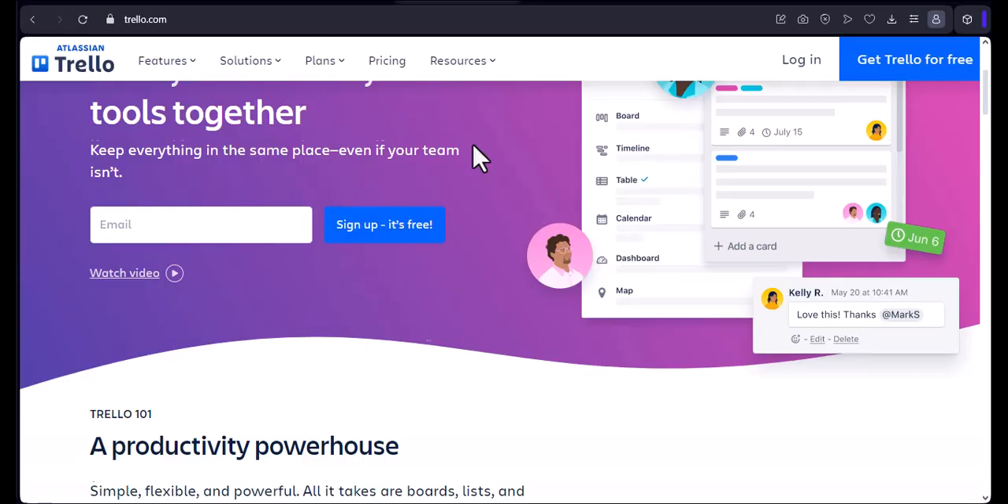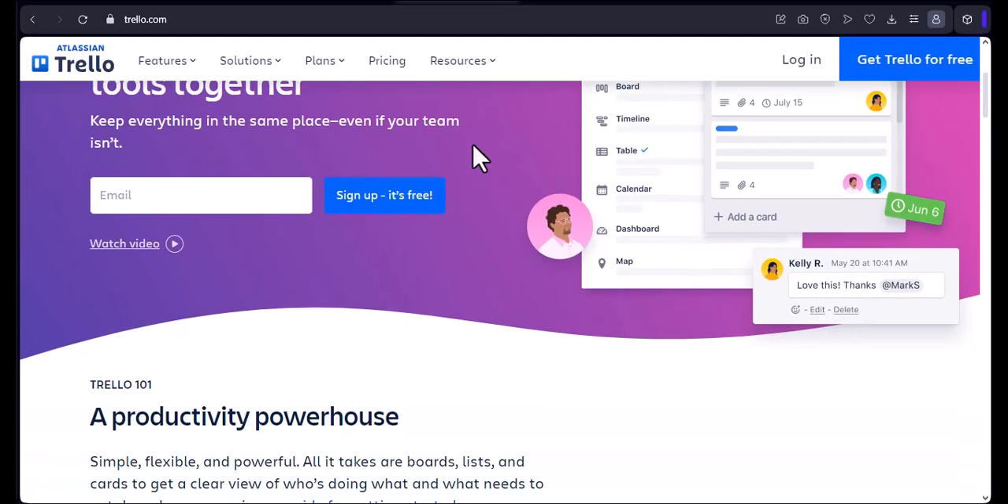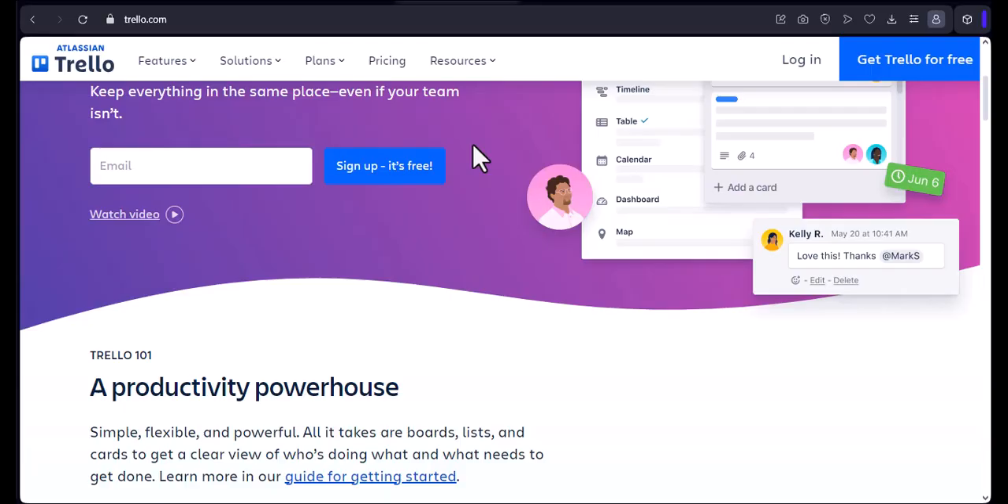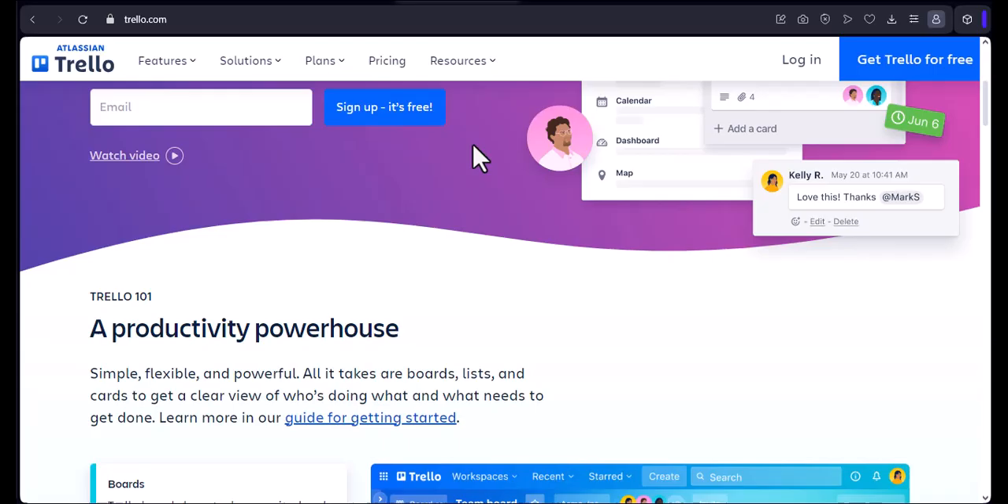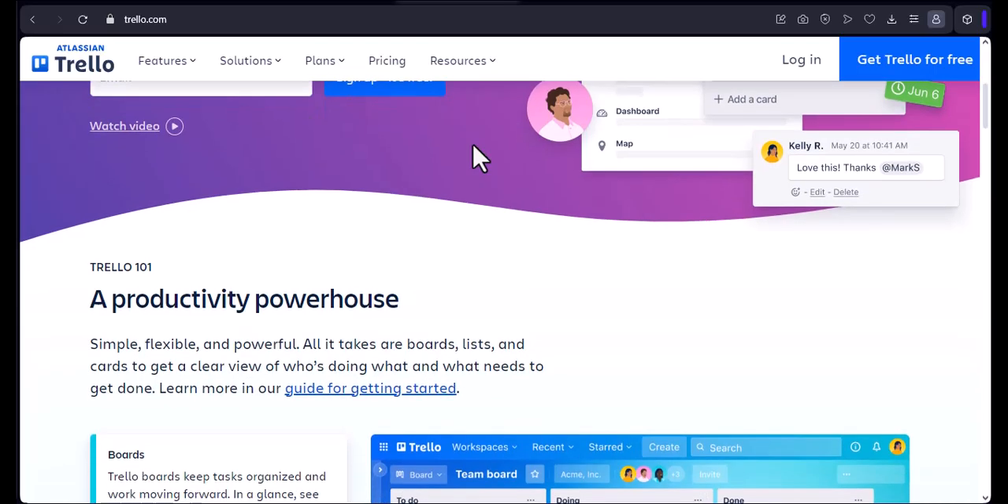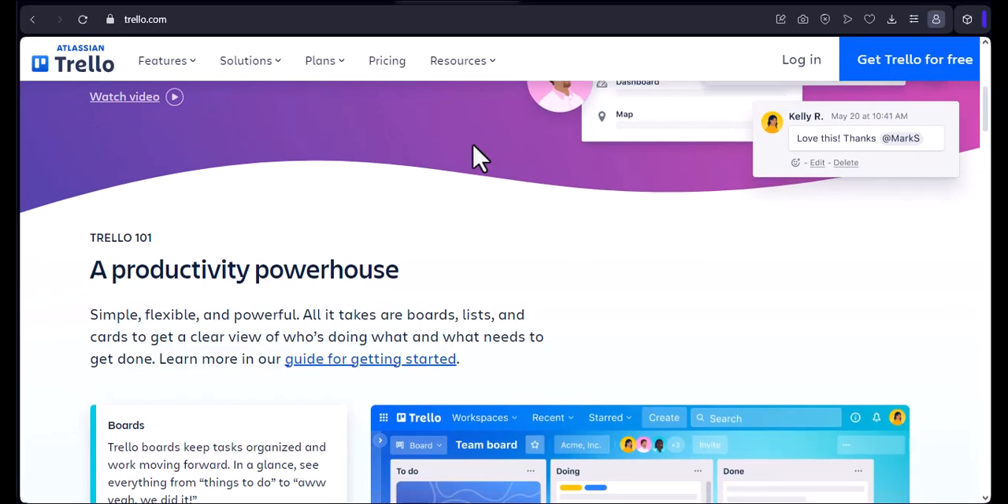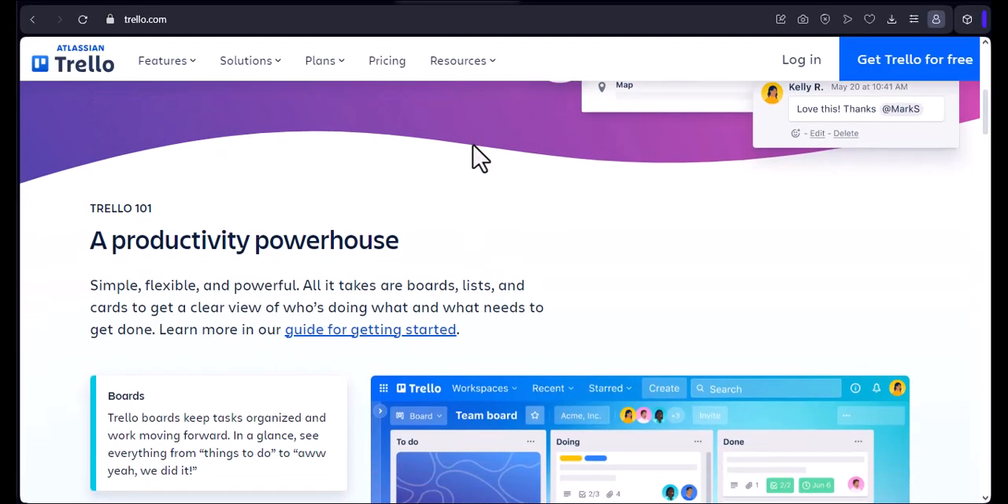Step 7. Creating your first board. Let's create your first board. Click on the Create New Board button. Give your board a name, such as "Weekly Tasks" or "Project Brainstorm." You can also choose a background for your board to make it visually appealing. Step 8. Adding lists to your board.